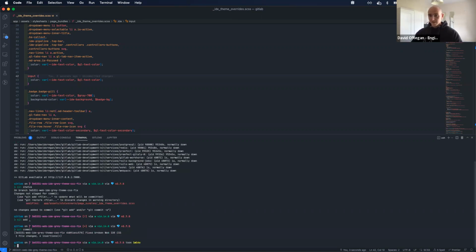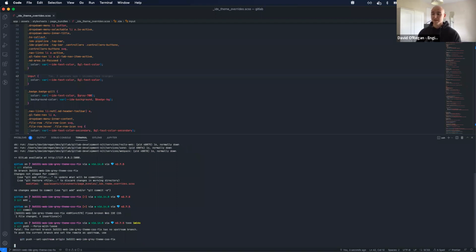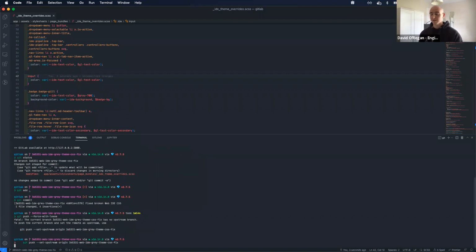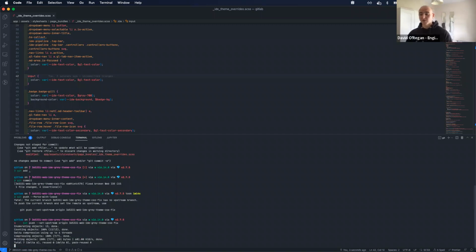So I've made my change. I've done my insertion. I'm going to push now. And usually I would recommend using force with lease. Force with lease is very similar to git force, except it'll actually check upstream to make sure there have been no other changes, to avoid overwriting history.